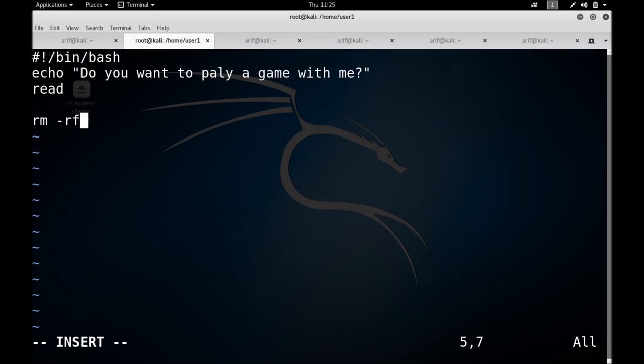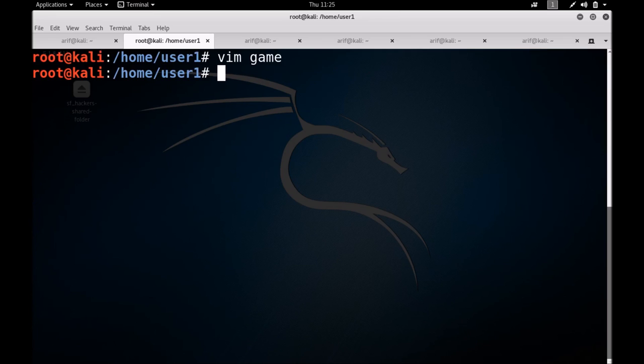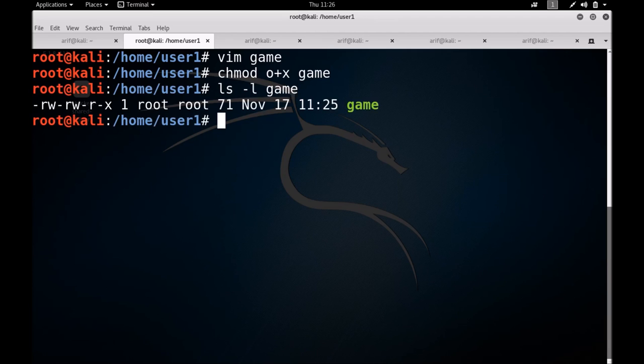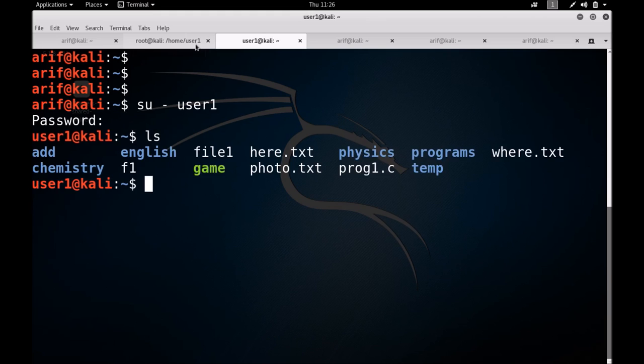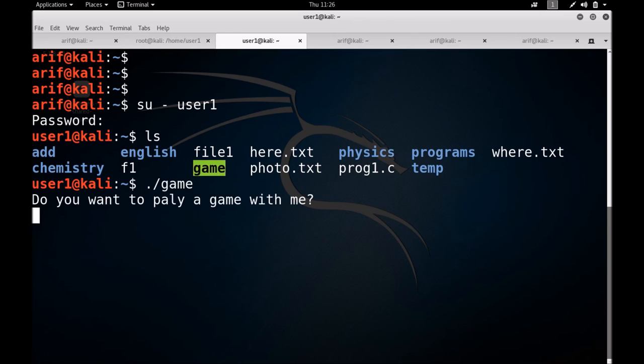And note this line, and that is it. Let's make it executable by others with chmod. Now you can see that this is a fine executable game. Let's suppose that user1 logs in, sees the contents of his home directory, and finds a pretty fine program named game. He presses ./game and it starts by saying, do you want to play a game with me?